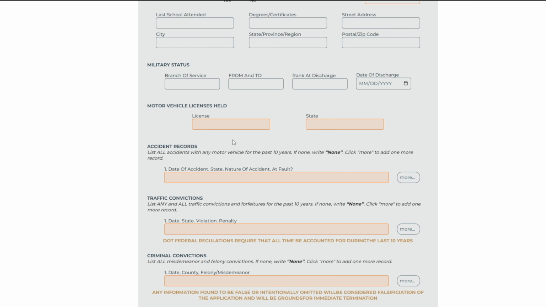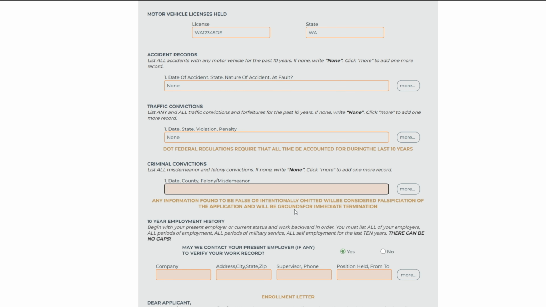The application form also contains fields where the applicant agrees to provide the school with proof of necessary documents such as the driver's license, social security number, and medical card. The applicant confirms that information found to be false or intentionally omitted will be considered falsification of the application and will be grounds for immediate termination.